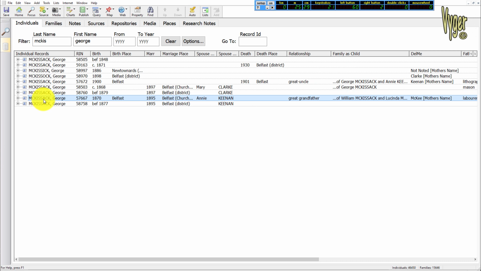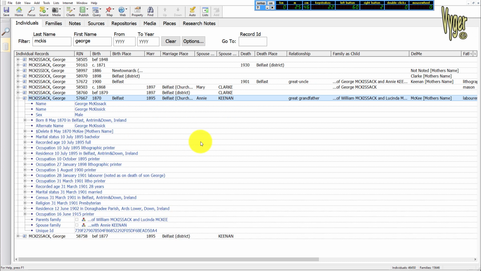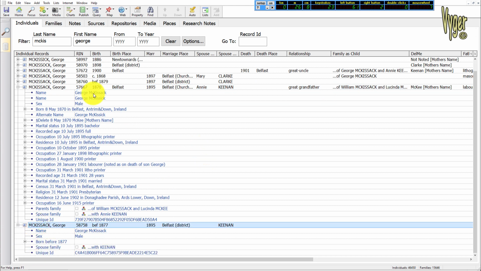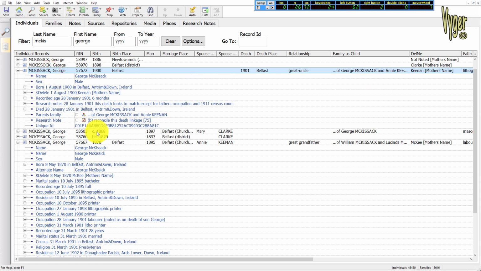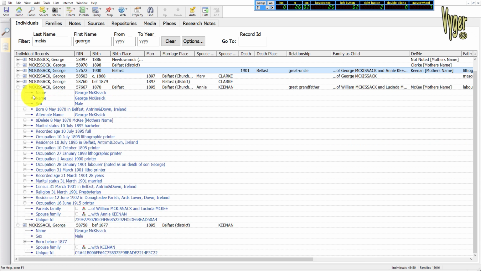So I'm very happy that these two Georges are the same. If I'm not, I can right arrow here and open up each individual. I can see all of the data that I have for this George and all of the data I have for this George, and I can do that on multiple people. Just open them up, and left arrow will close them down again.